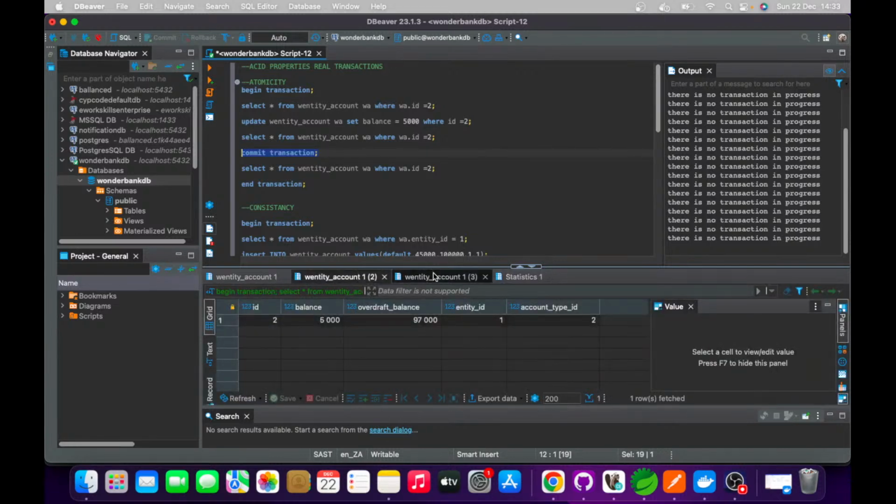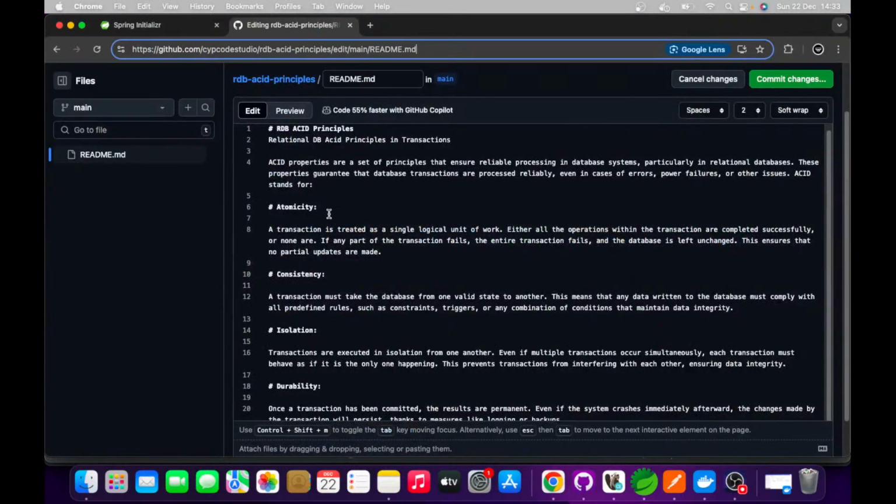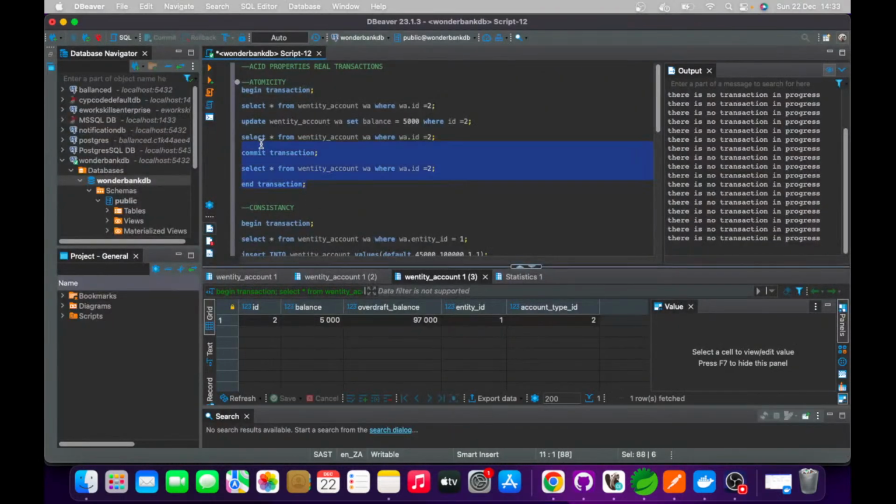So query 2 is aligned with query 3, which means our update went through successfully. And this is the atomicity that we are talking about: the transaction is either going to fully commit, or it's going to fully roll back based on a failure or a particular issue happening. So let's take a look at the definition once more. A transaction is treated as a single logical unit of work: either all operations within the transaction are completed successfully or none are committed. And that's what we saw with atomicity over here.